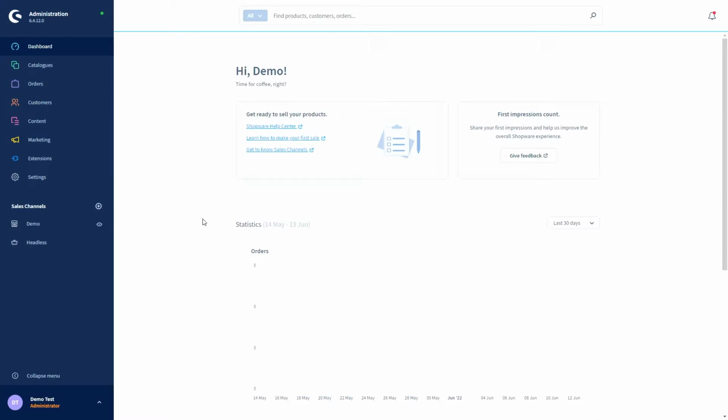Below that, we've got the area with the sales channels. The existing sales channels are listed in the section under sales channels. So in our case, we've got demo and the headless sales channel. You can add more channels by clicking the plus symbol.